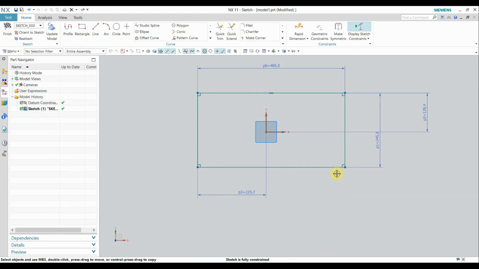In the coming lectures we will see about the rectangle command, line and arc command. So stay tuned for that.